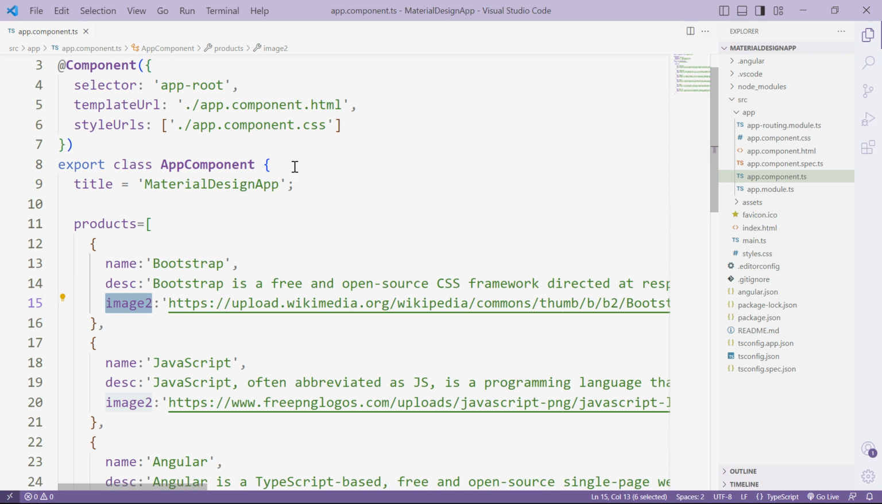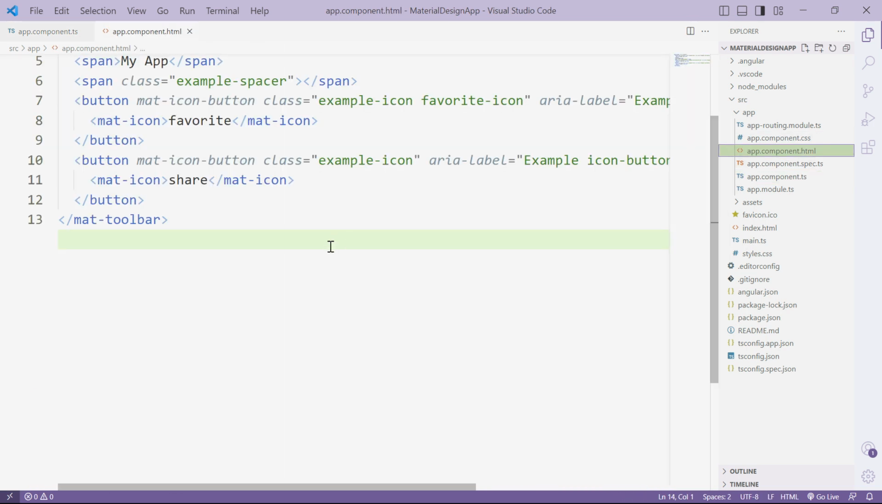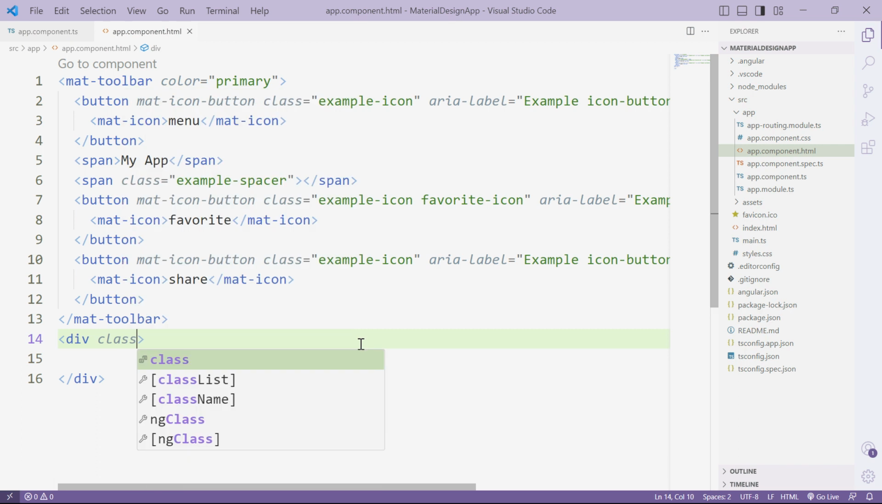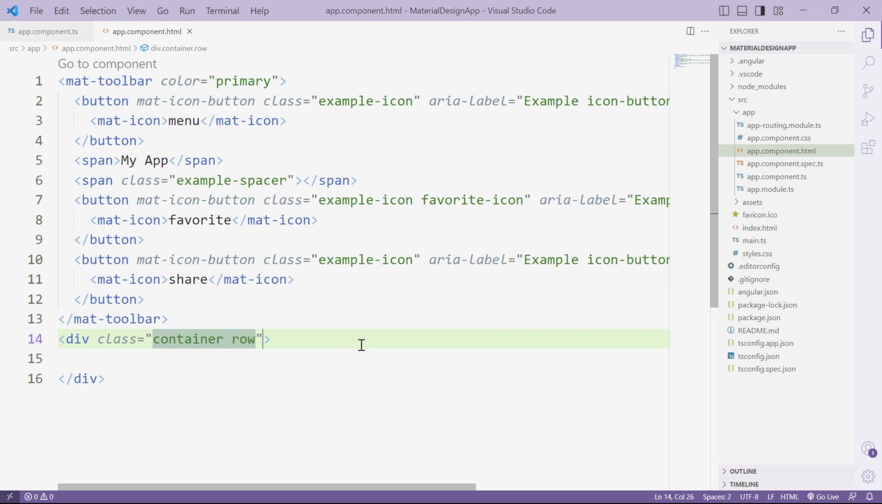Using that data in my HTML and using ngFor, I'm going to write the code. First, I'm going to create a div that belongs to the Bootstrap classes, since I added the Bootstrap CDN to my index.html. I'm going to say it belongs to container and row, because I have to write the columns inside that div. So I have written that container and row.